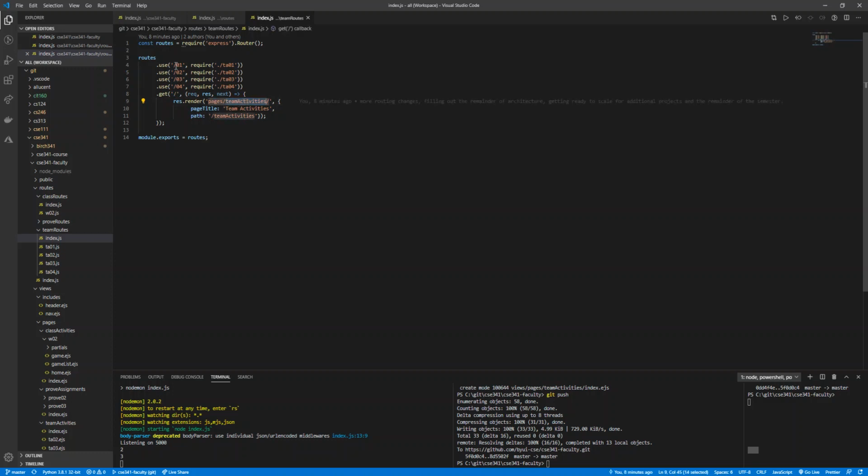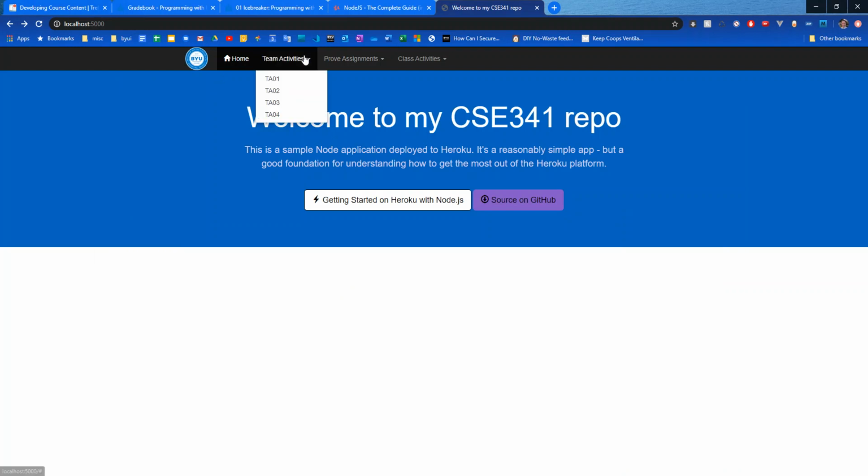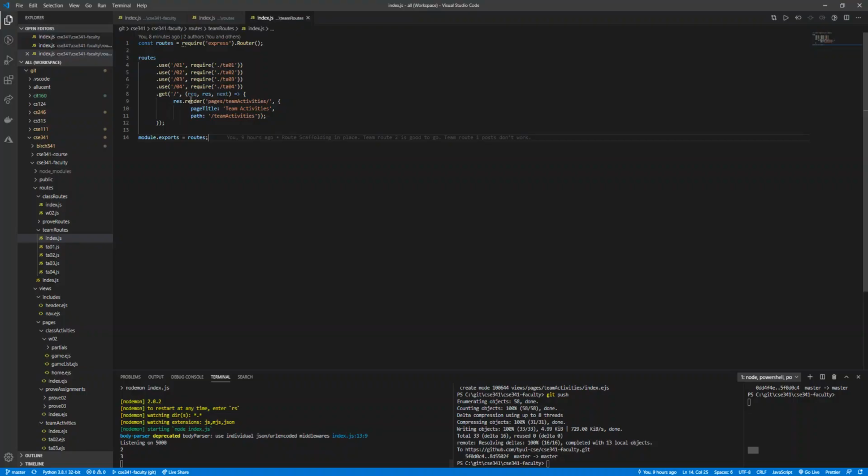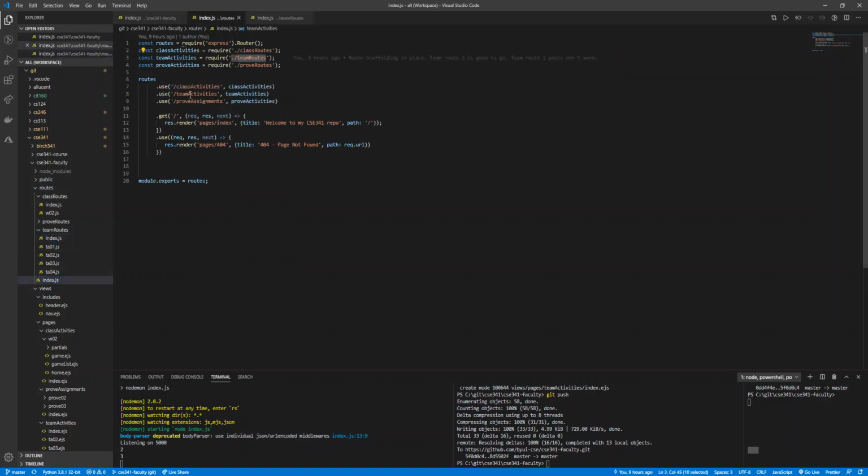Now, one thing to note is if you look back in the browser, let me pull that up real quick. You'll notice that when I click on a team activity and I go to team activity 1, it says team activities 01. Okay, so how does it, if I say, hey, hit the path 01, then use the team activity 01 file? Well, that is because this is being required from my team routes. So in here where I say, hey, if I have a team activities path, then I'm going to go to my team activities file, which is right here.